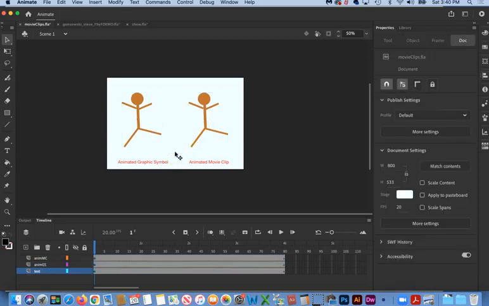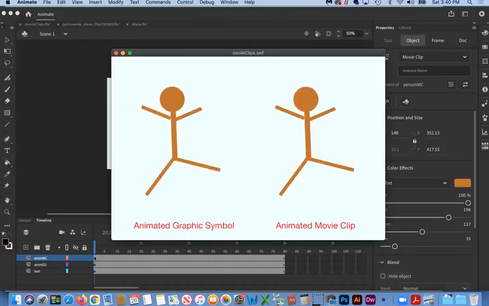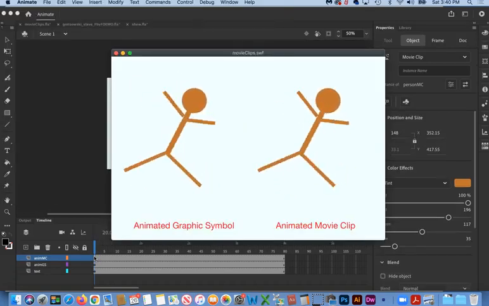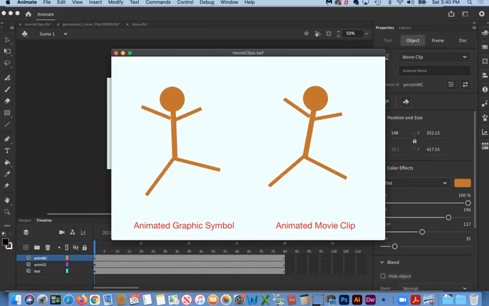We can now get rid of that. Make sure that they're each on their own layer. There's our animated graphic symbol. There's our animated movie clip. If we Command return, you should see that other than probably the jittery playback that you're getting because of the recording software, they're relatively the same.